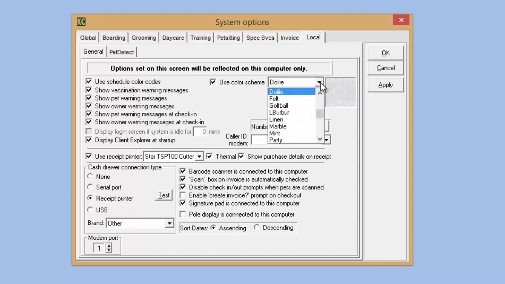You also have the option to change your color scheme in Kennel Connection if you want to go for a different color or feel. Then below that, below the receipt printer option, we have options for other peripheral hardware you'll add to the program, such as barcode scanners, signature pads, pole displays, anything like that. You're going to set it up here.